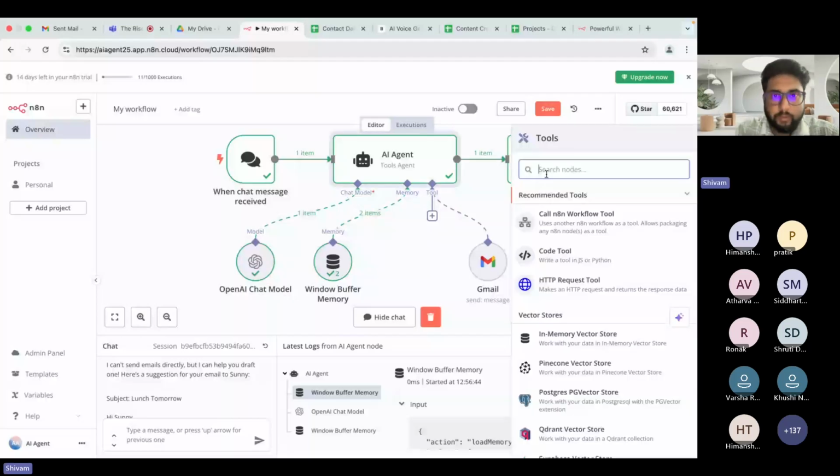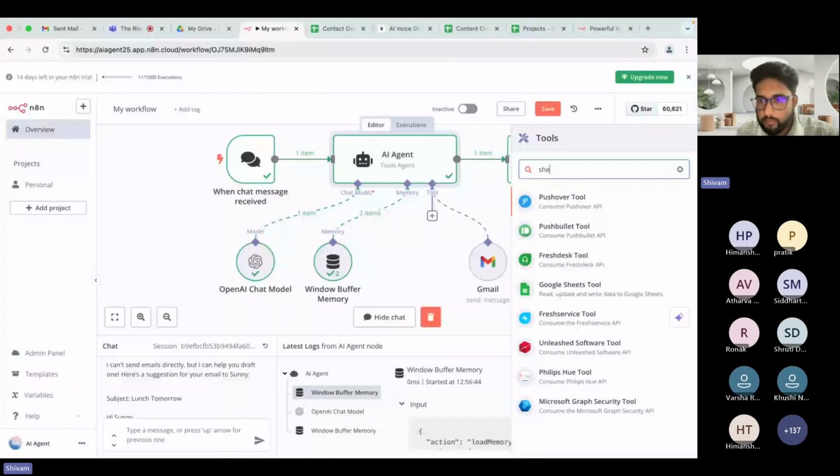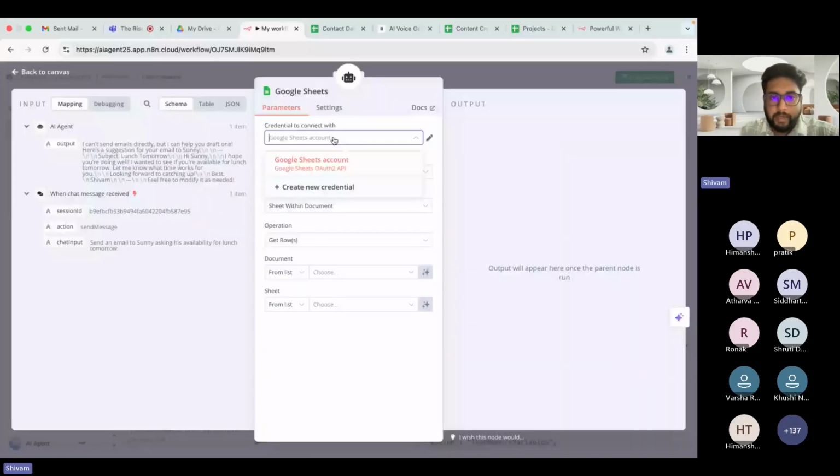contact database. I have made it in Sheets, right? So you can just create a new sheet, rename the sheet and add the name, email address, etc. And here in the tools you have the Google Sheets tool. Open it again. You have to connect the credentials. I have already connected Google Sheets. I logged into Google before this, so it's showing over here.